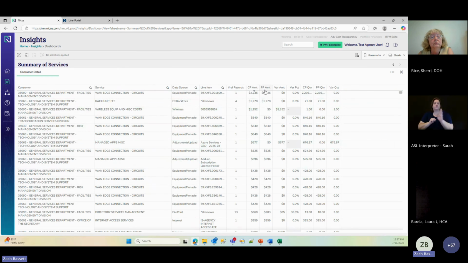Current period amount, prior period amount. We're seeing that as a total up above. These are individual current period and prior period amounts. Variance between the months. We don't have one for this one specifically. Our variance percentage, quantity for the current period, and then the prior period, and then the variance. Now it looks like it's getting cut off.